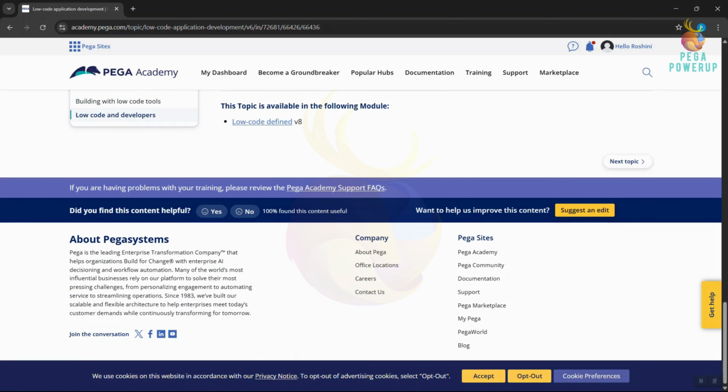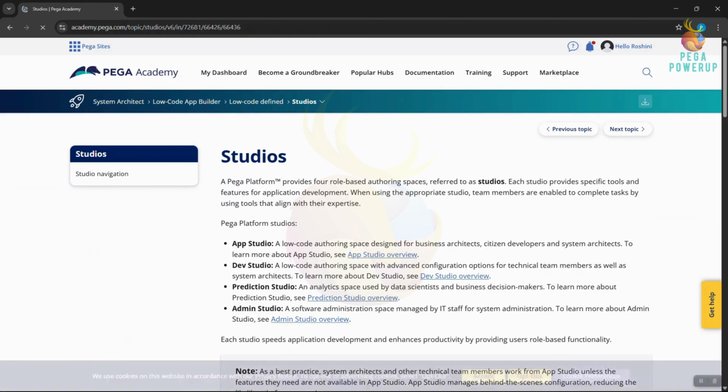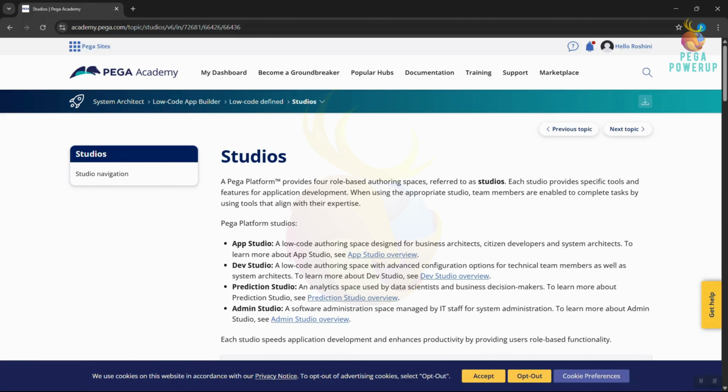Let's move on to the next topic. You can go through one by one, and at a high level they are given about the studios. At a high level we'll cover what is app studio, dev studio, production studio, and admin studio. If you already learned what is Pega, you would have definitely known it. App studio is pretty much, even it has been advised for developers to use app studio. Only for certain configurations, like integration, are we expected to use the dev studio.